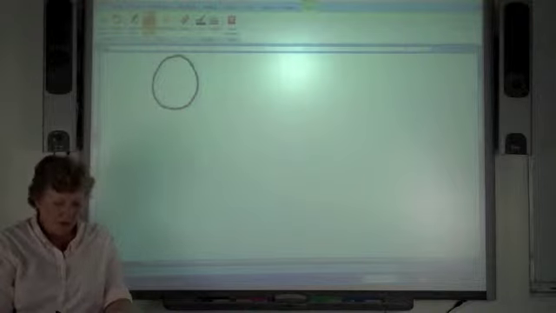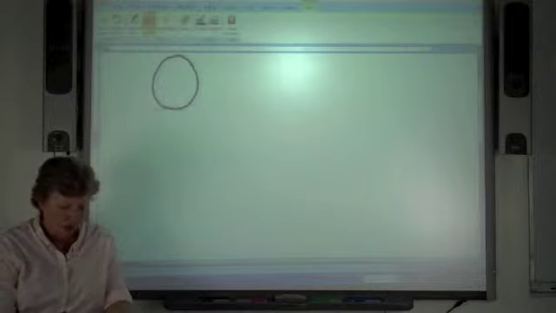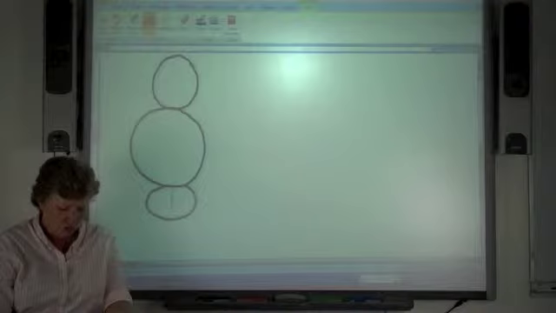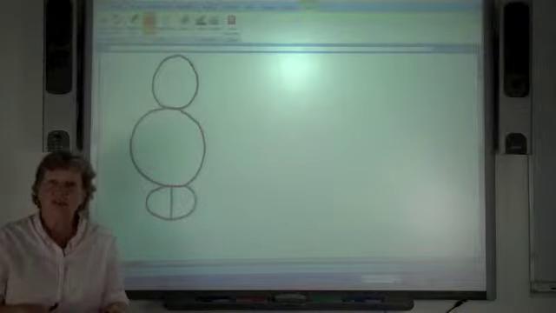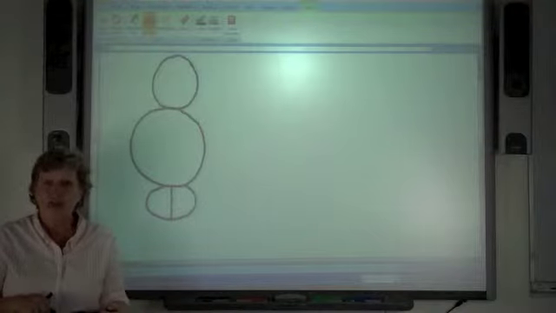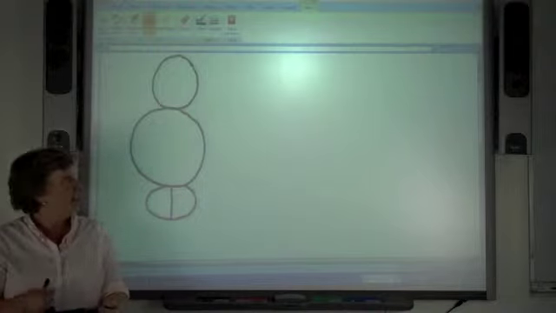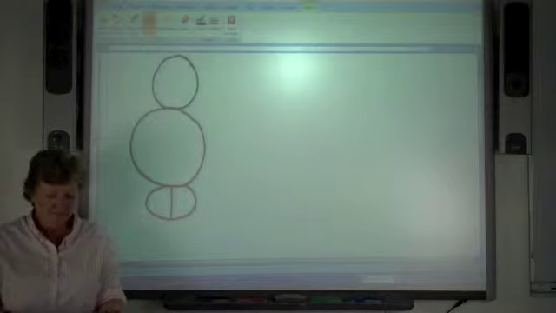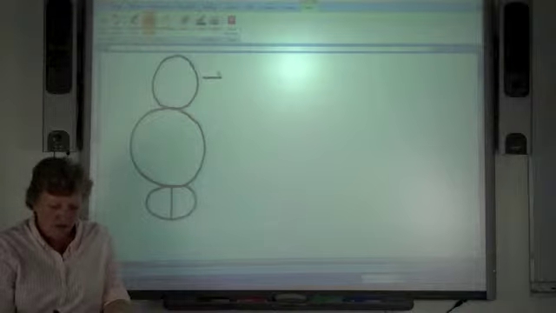So we're going to make three balls. The first one, the second one's going to be larger, and then the third one is the smallest one, the feet. I want you to make the snowman as large as your page in your journal. Make a large snowman, just like I have filled up the page.